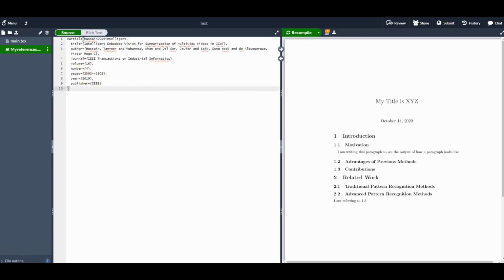So there are several points for consideration in this reference. The most important is this @article here. It represents the nature of the document. For example, I am citing an article, or if I have to cite some conference proceedings, then here it is written as proceedings. Or for example, I am referring to a workshop, or a thesis. So this one represents the nature of the document that I am referring to.